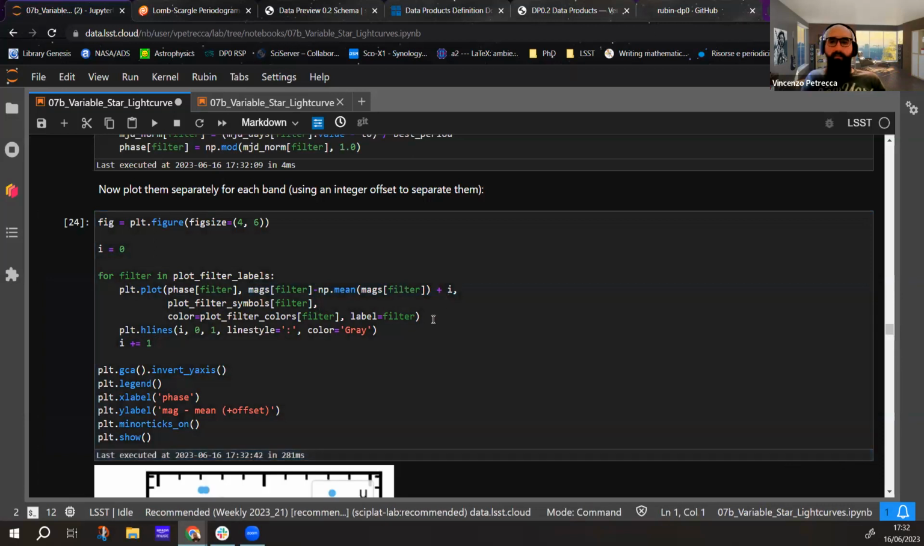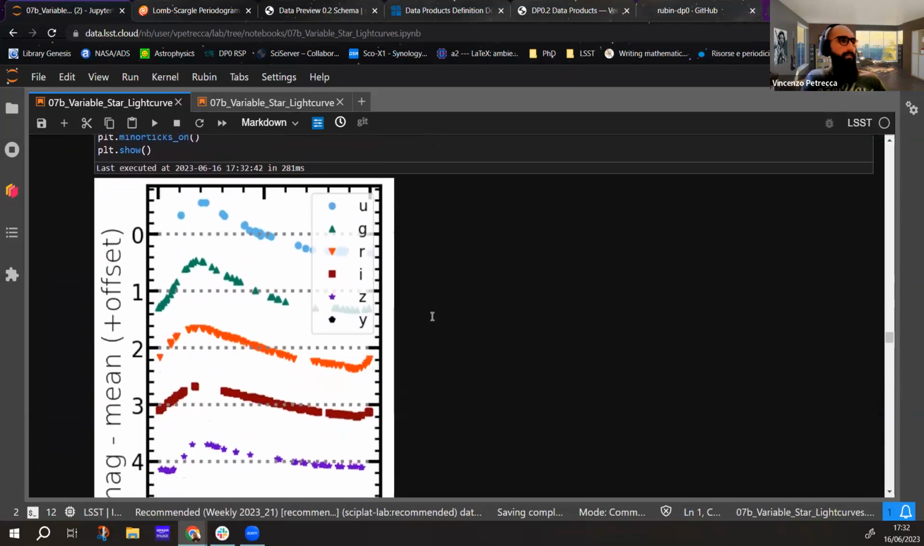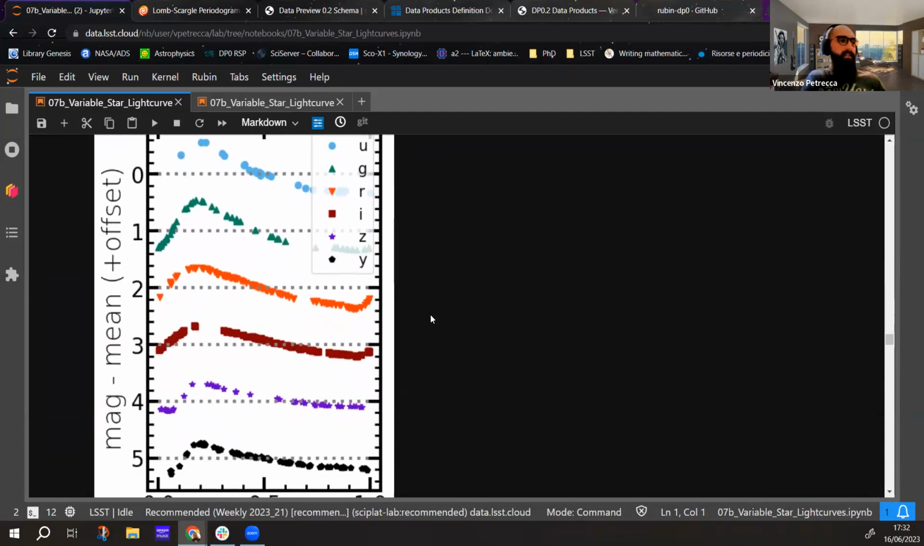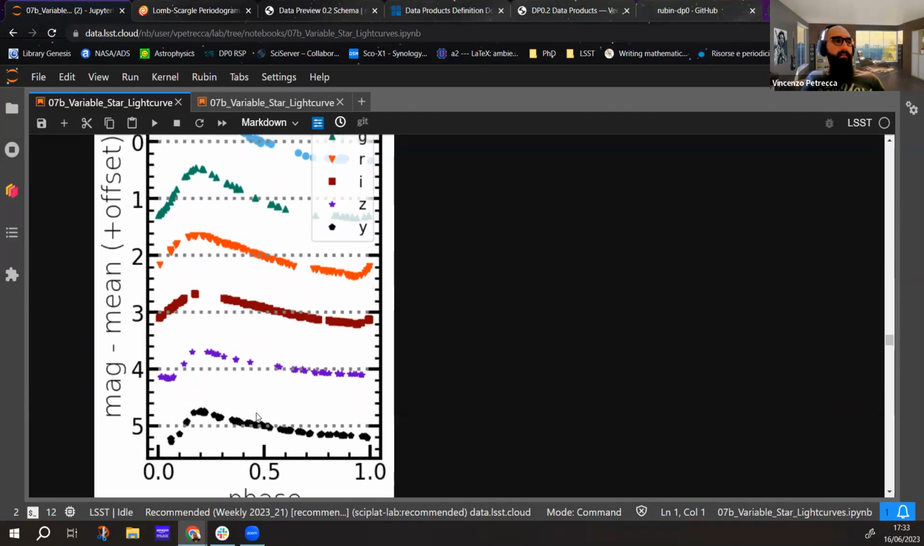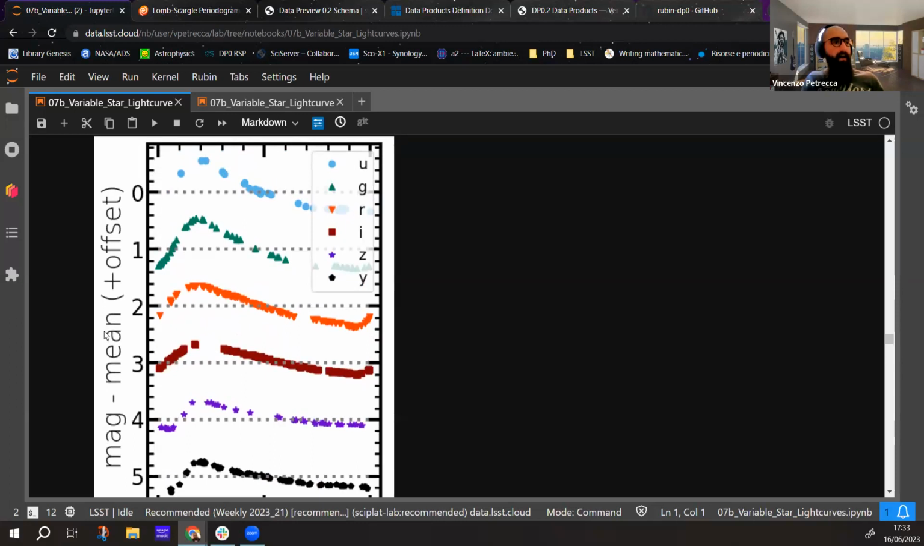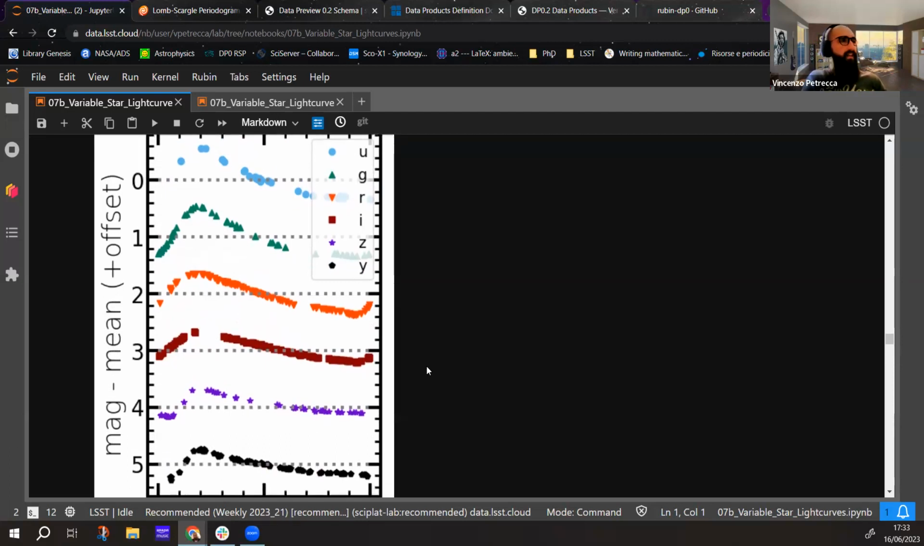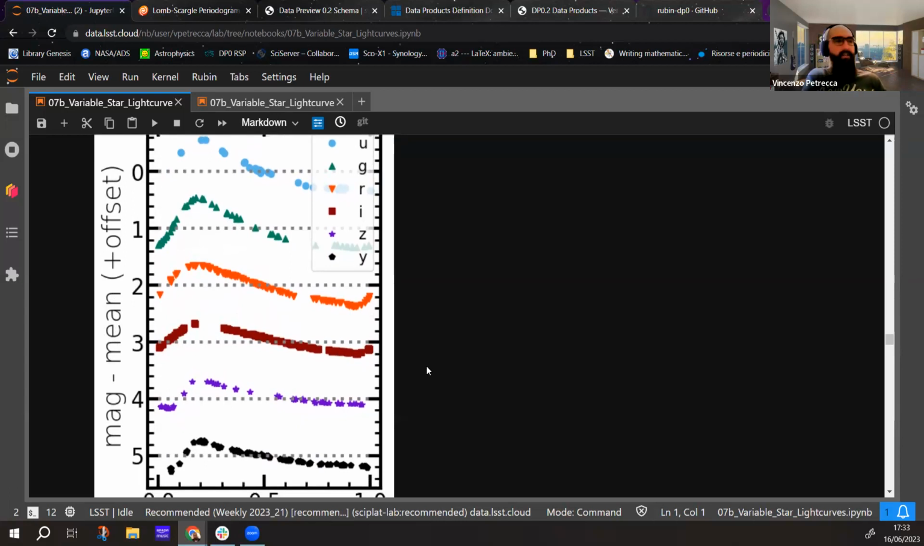And you can plot everything together in the same plot, you can have something like this. So now on the x-axis, you have the phase, which is between 0 and 1. You have the mean value, this gray dotted line, and on the y-axis, you have magnitude minus the mean value of magnitude, and then there is the offset so that you can look at the different light curves together. And this is a good result because it actually looks like an RR Lyrae, even if I'm not an expert in this, but it looks like a periodic source, and there is a very well-defined period.